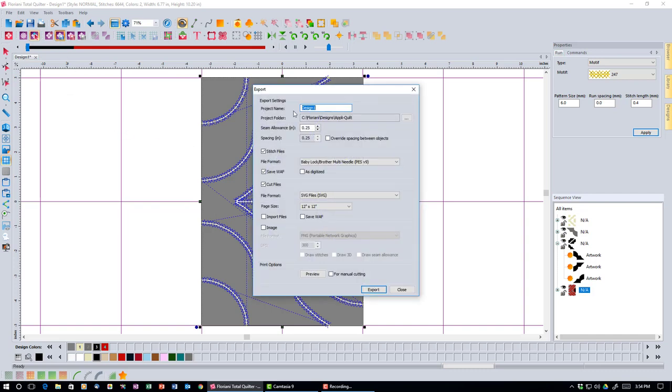And where it says project name, we're going to type over that. We're going to put in wall hanging project. And we're going to leave it in the default project folder, which is Floriani Designs AppleQuilt. You can change it if you want. You want to leave your seam allowance to that quarter of an inch. You will definitely want to check stitch files.